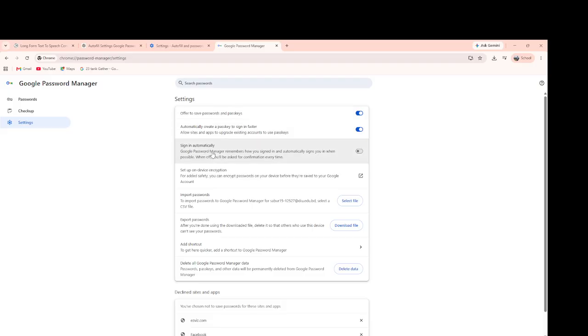That's it. You have successfully changed the autofill settings in Google Password Manager.